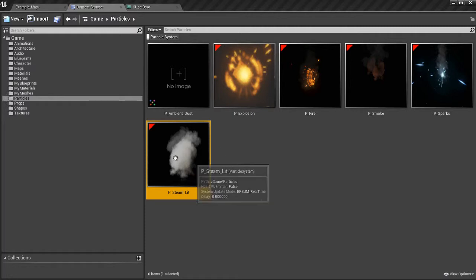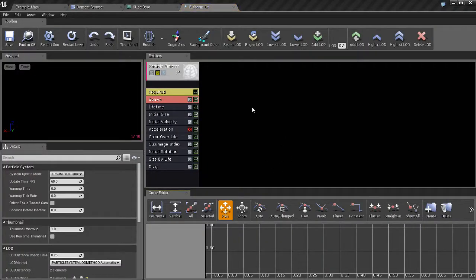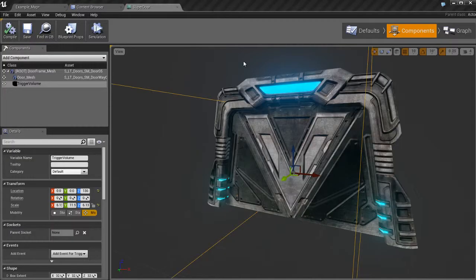So I actually opened this up in Cascade. Now this isn't a Cascade tutorial, so this is outside the scope of what I'm showing you, but basically it's a simple steam effect. I edited it a little bit so that we can have it start off small and have the steam start up. And you can see that looks pretty cool. So this particle system is going to work out just fine for what we need.